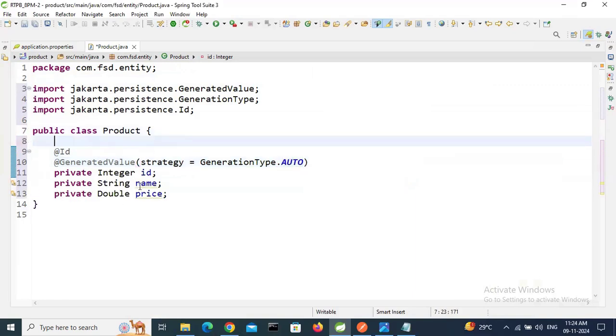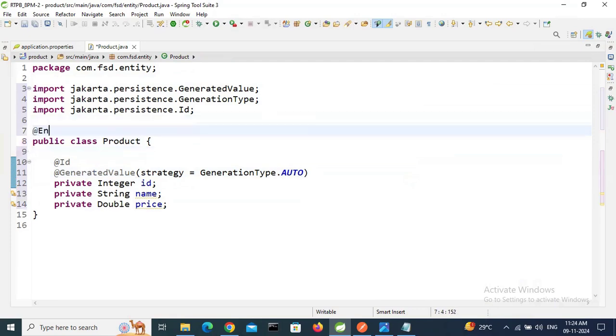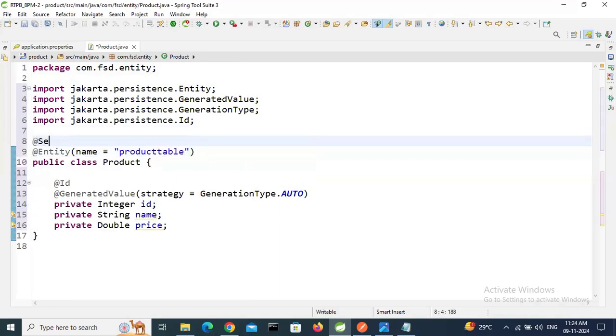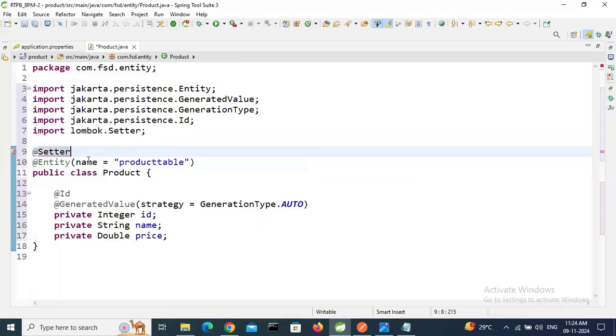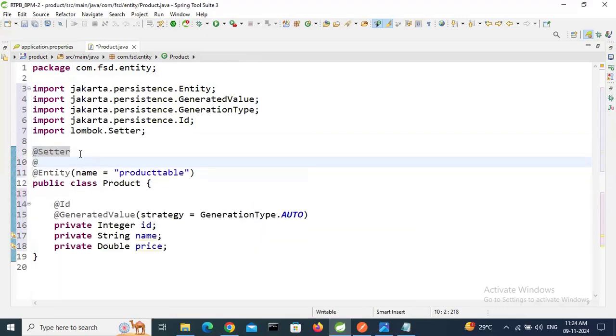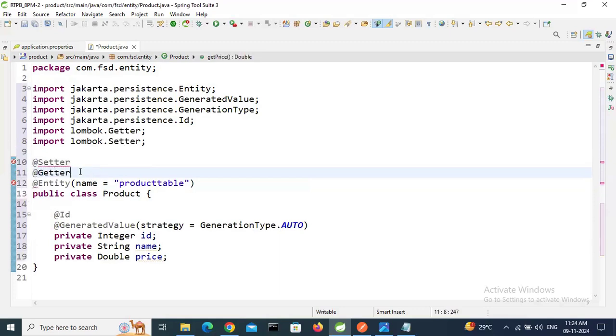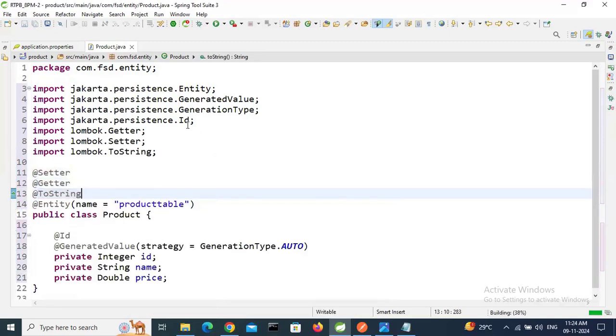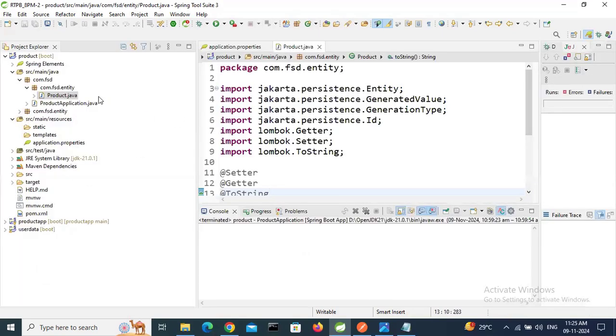If you want to add column annotations, some more validation kind of things, you can add. I'm not adding anything. At entity, it will give some name, so Product, this is like a product table. Setter required, getter required. I'm adding both as well. This is done.